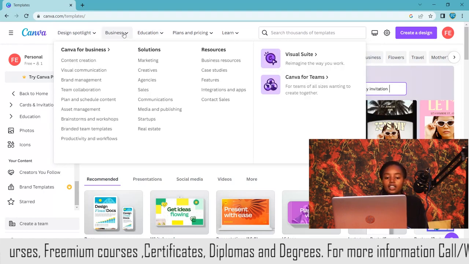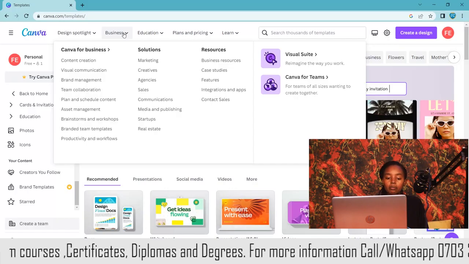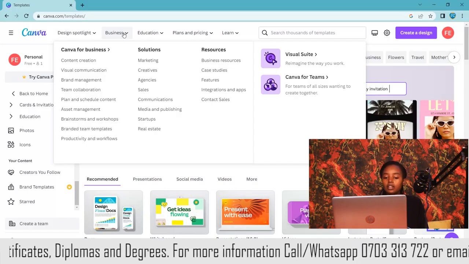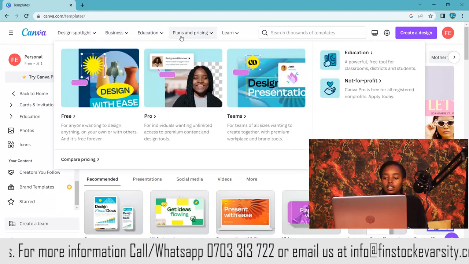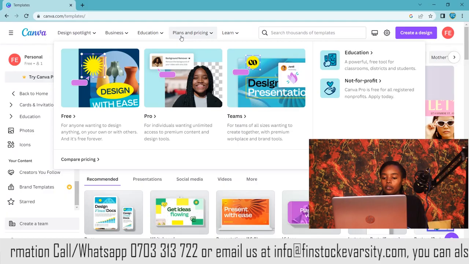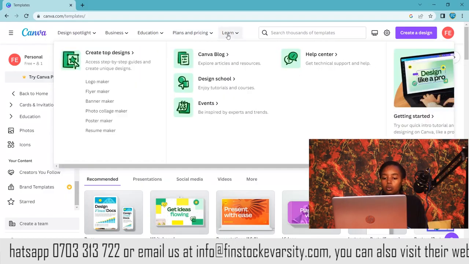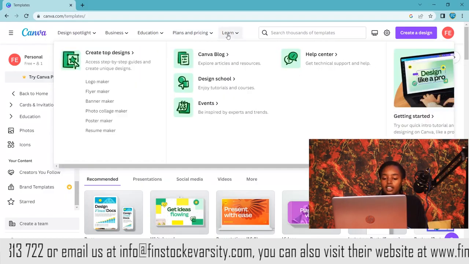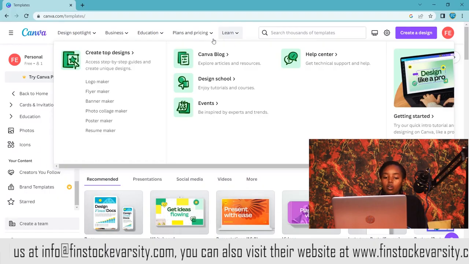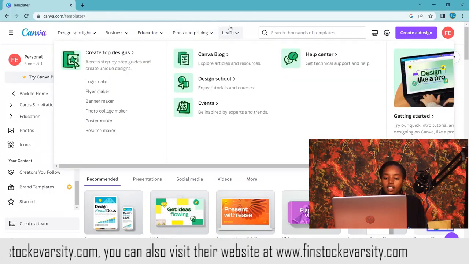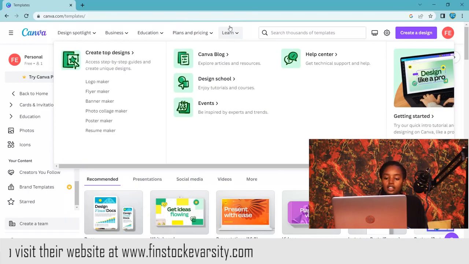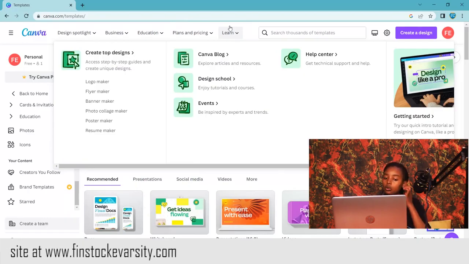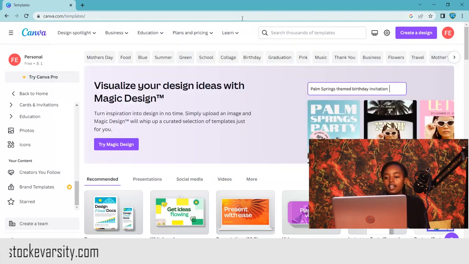And then you have business, where you want to create Canva for business. We have branded templates, real estate. If you want education, plans and pricing, that is where they talk about free, pro, and teams. And then if you want to learn about design school, events, Canva blog, all these are here on the Learn tab. These are step-by-step guides on how to create unique designs. So you can actually learn how to make a poster in the Learn tab.